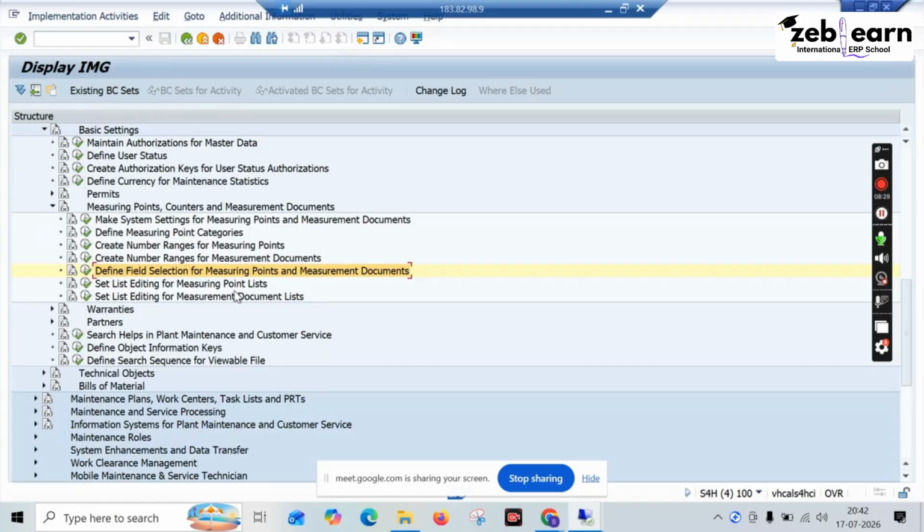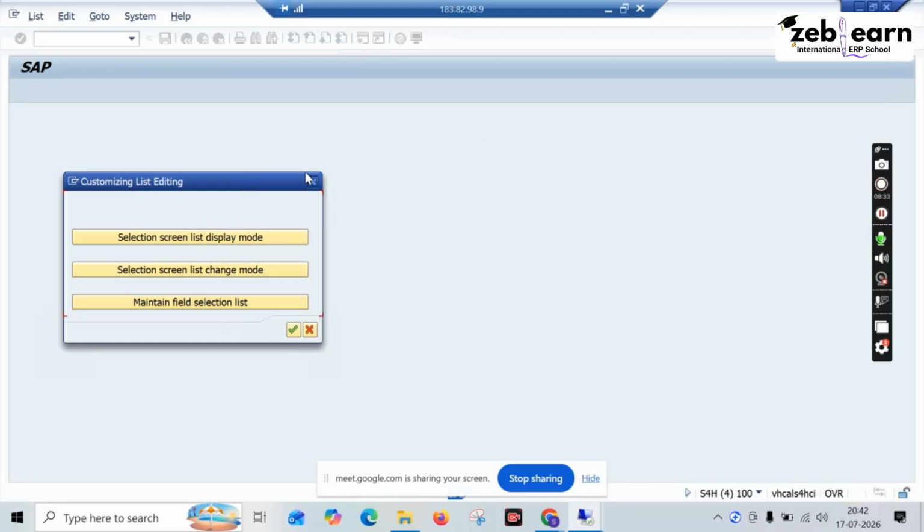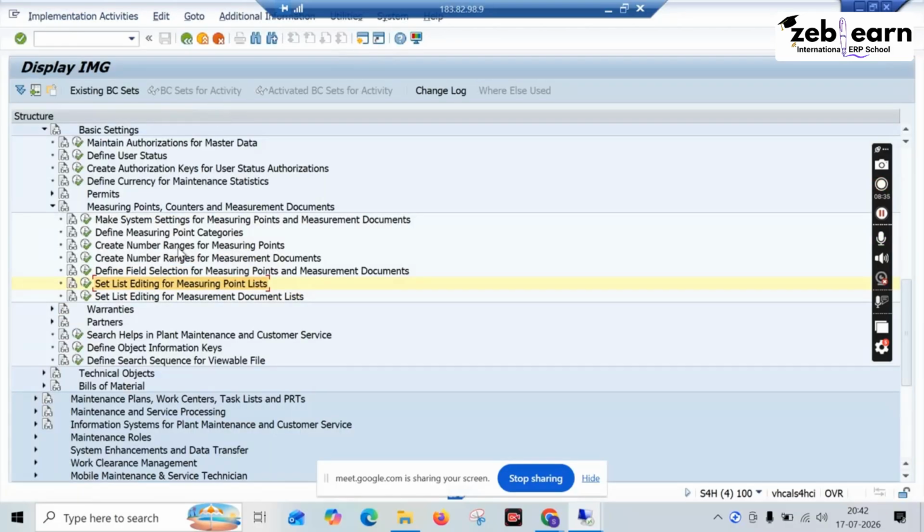Set list editing for measuring point, list editing is the same. You can see it listed out. This is not any important thing. Set list editing for measuring document as well. Inside the measuring point and counters, the important setting is only to create the measuring point categories and number ranges. These two things are important only. In an interview you just have to tell these two things because these two are configurable. Other things are not much required.